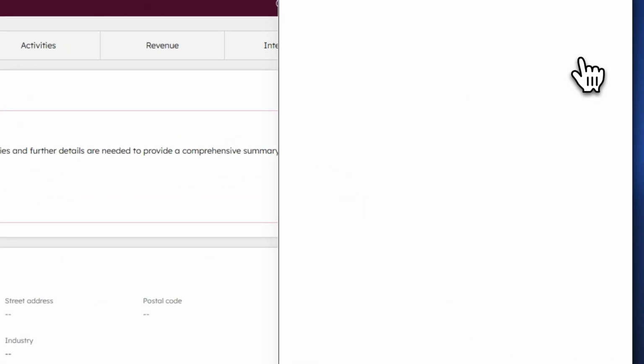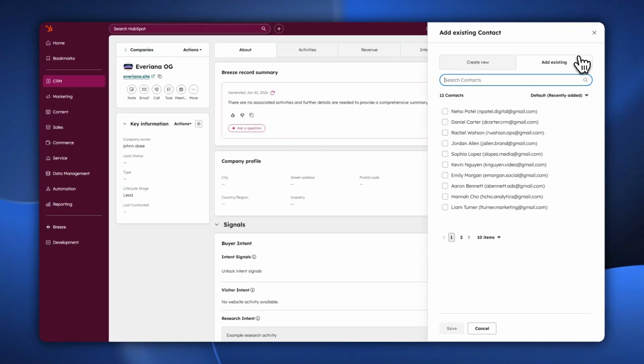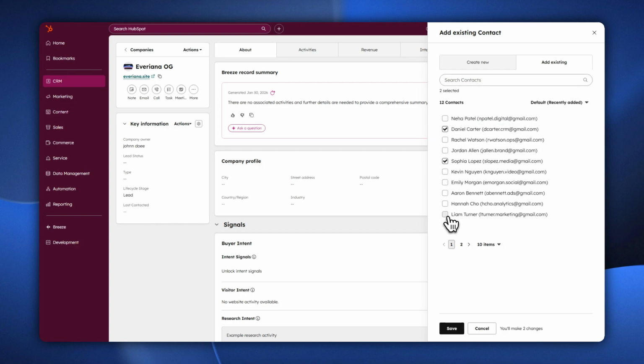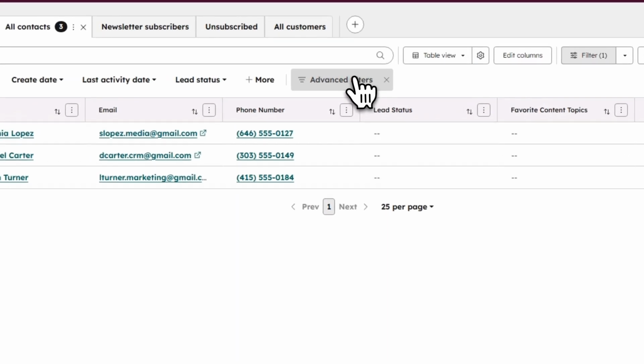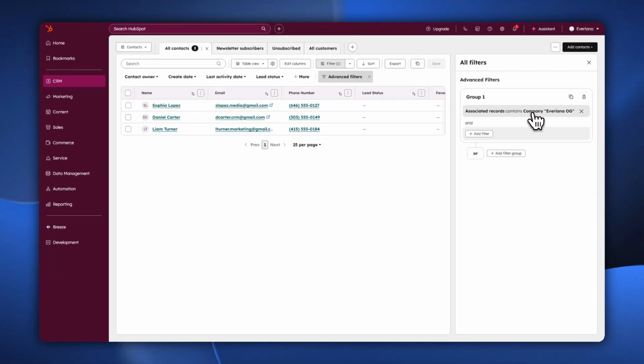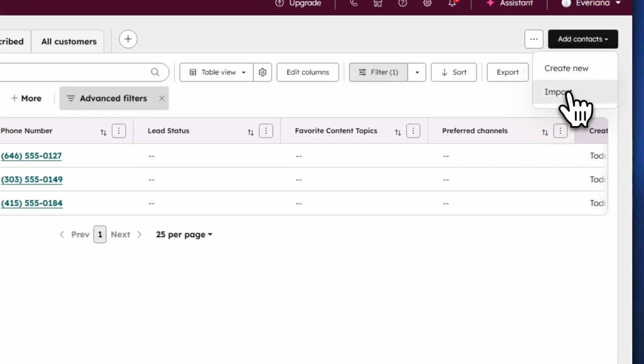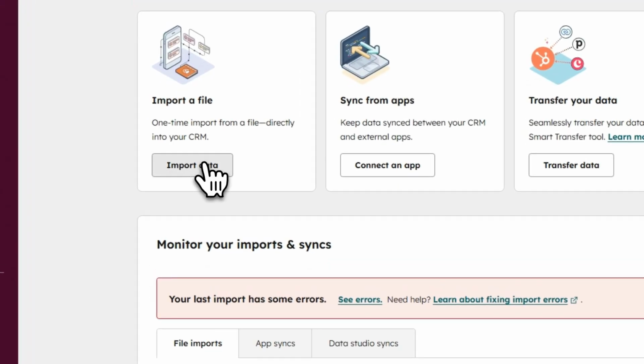Click Add under Associated Contacts. Select the relevant contacts and click Save. These contacts are now linked to the company. If you scroll down and click View Associated Contacts, HubSpot automatically applies filters to show only contacts connected to this company. To add multiple companies, click Import again and choose Import a File.